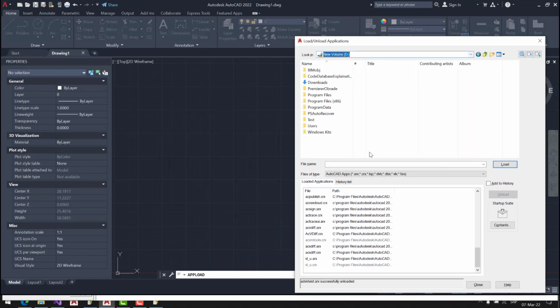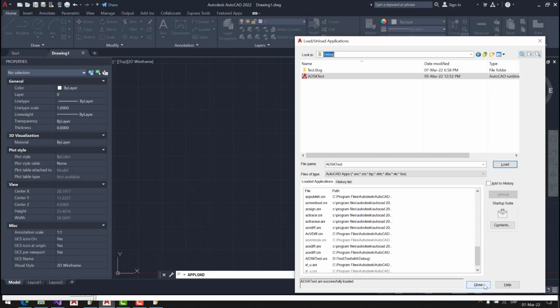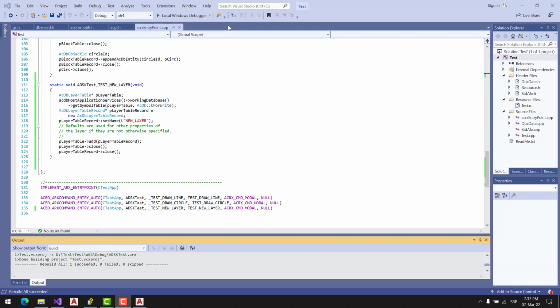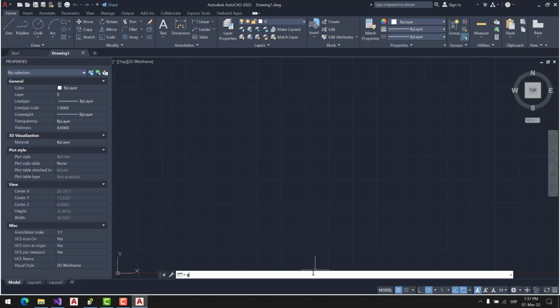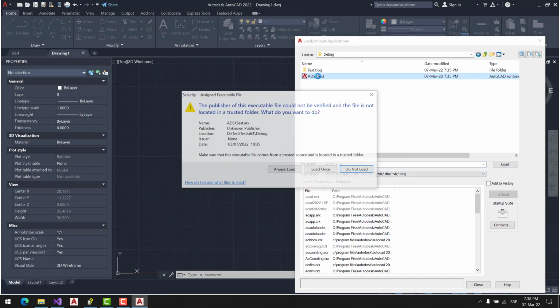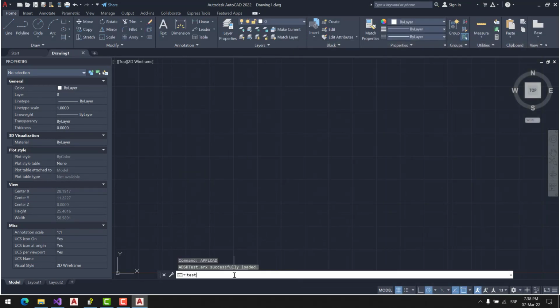unload. Here is the way: we first unload, then reload our app, and that way we don't need to restart AutoCAD. And now our command. Okay, now it is okay. We upload it again. And should be fine now.